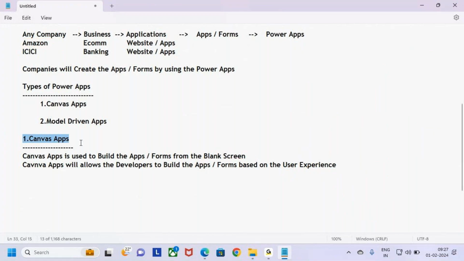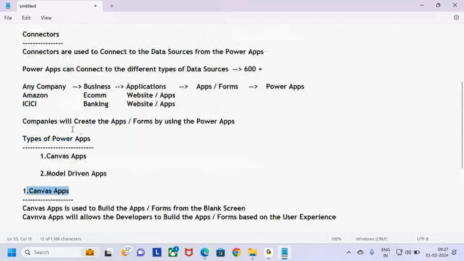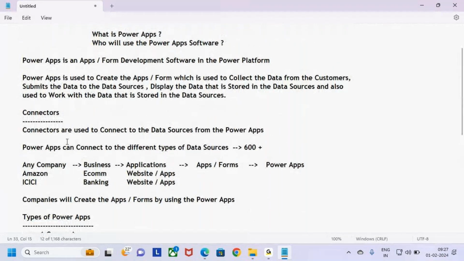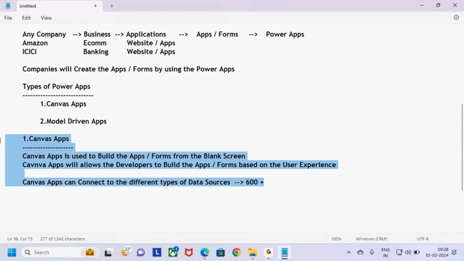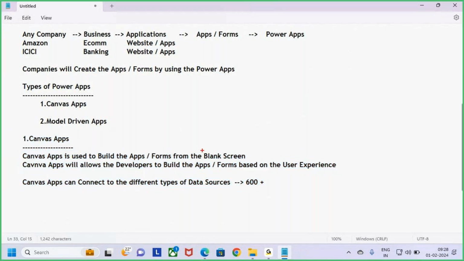And also, the next point you need to understand is how many data sources Canvas apps can connect to. I already said that Power Apps can connect to 600 plus data sources. In the same way, Canvas apps can also connect to different types of data sources, around 600 plus. This is Canvas apps. Canvas apps is used to create the apps from scratch and from the blank screen, and it allows the developers to create the apps based on the user experience.